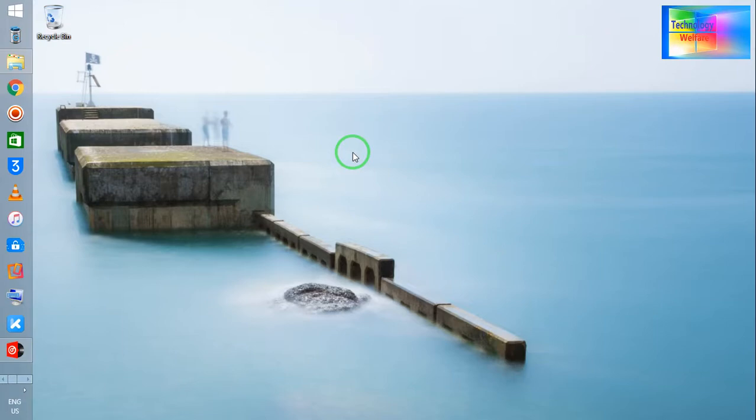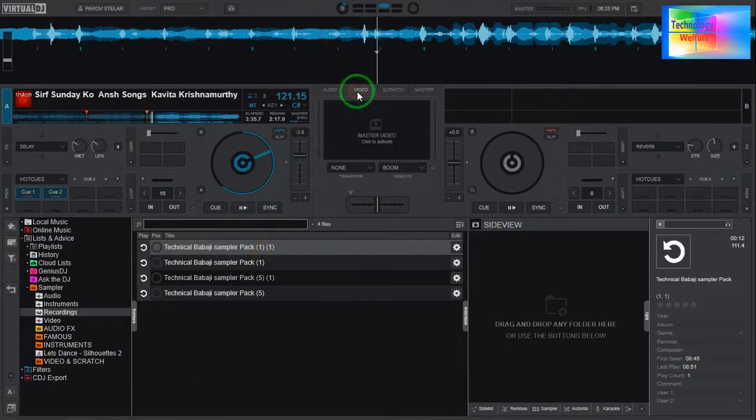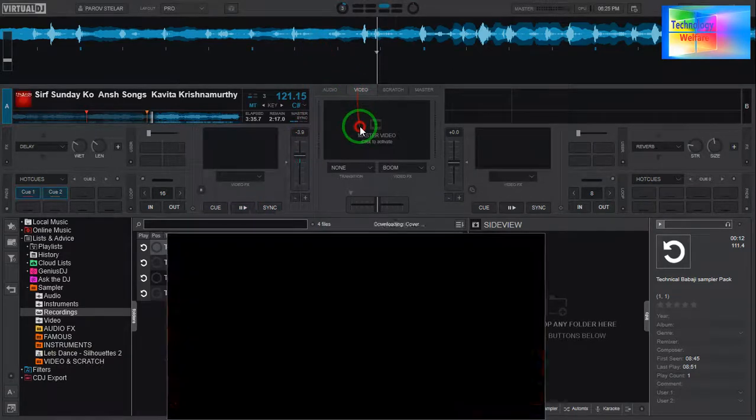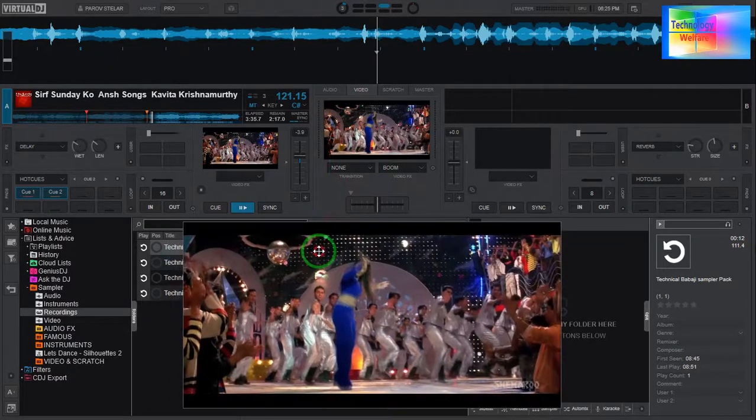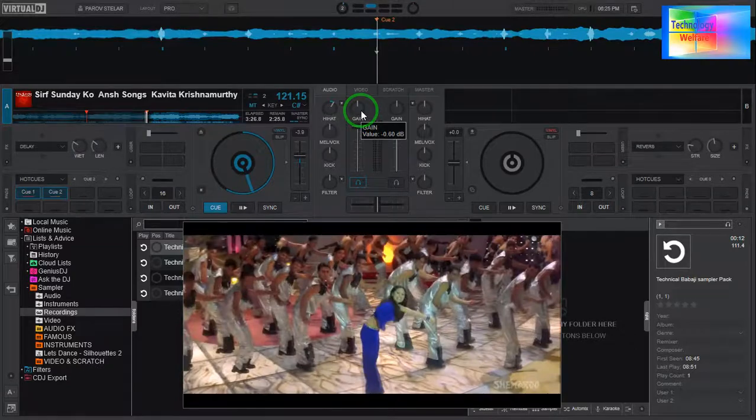So let's understand with an example here. Now see guys, here I would like to show you. See guys, this is my gainer here. So let me have it on 0. Now see here this song quality.